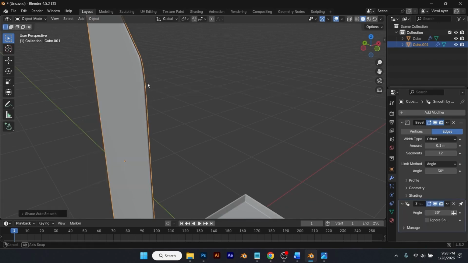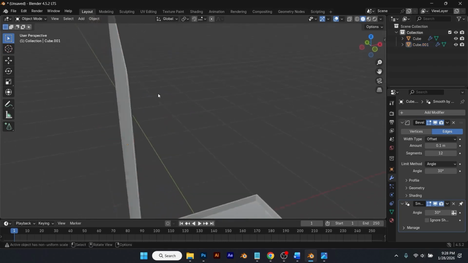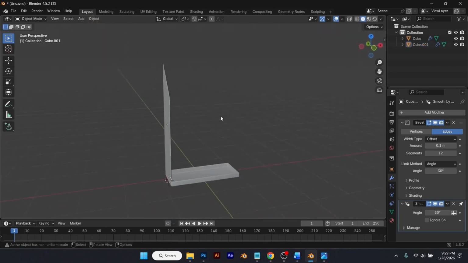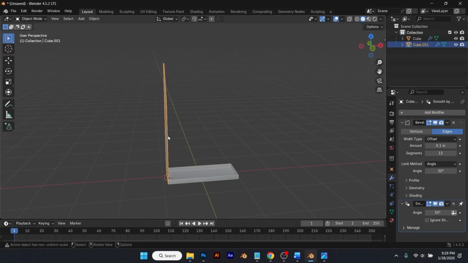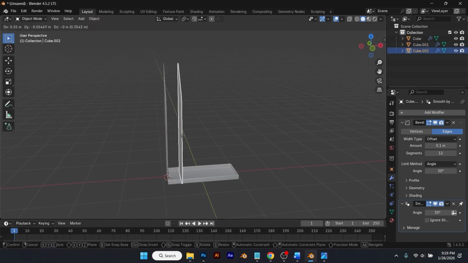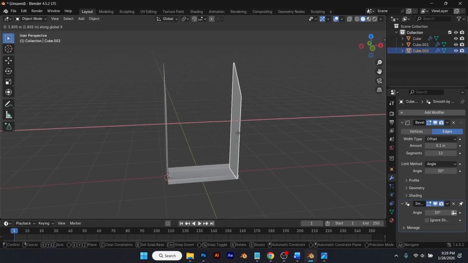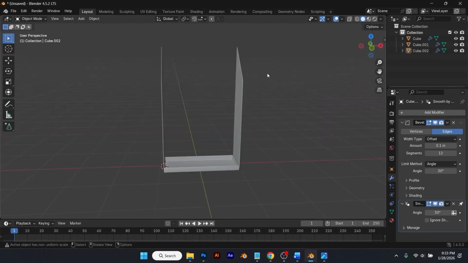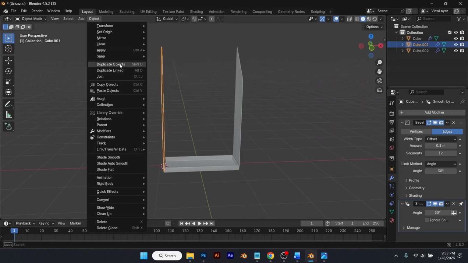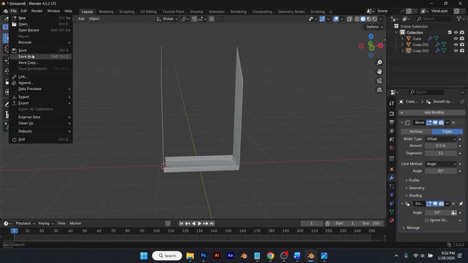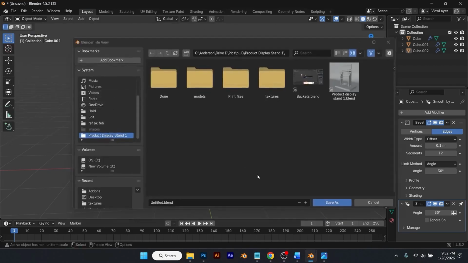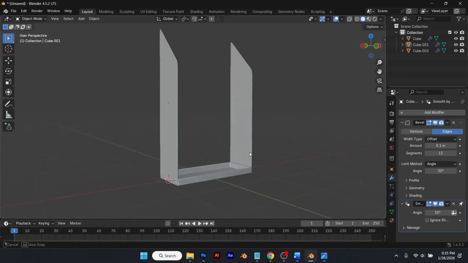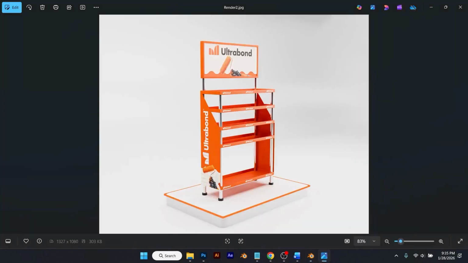Right-click, Shade Auto Smooth. Let's duplicate it and move it to the opposite end. We can do so by holding Shift+D, or click on Object and select Duplicate Objects. Let's save our project before proceeding. Click on File, select Save As, and save to a preferred location.